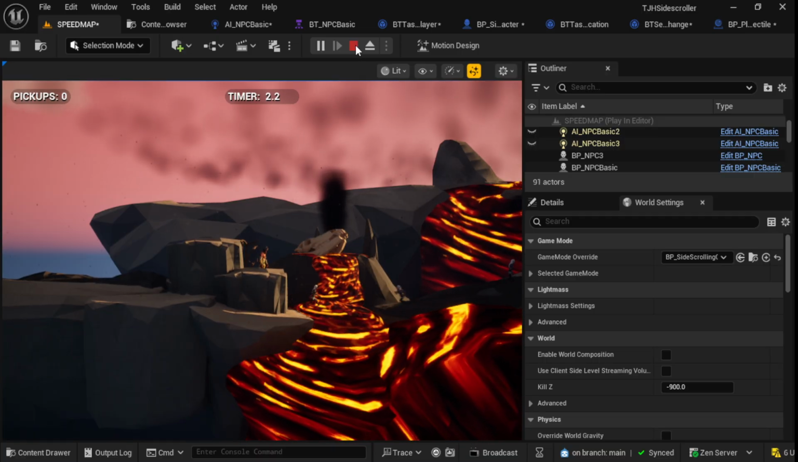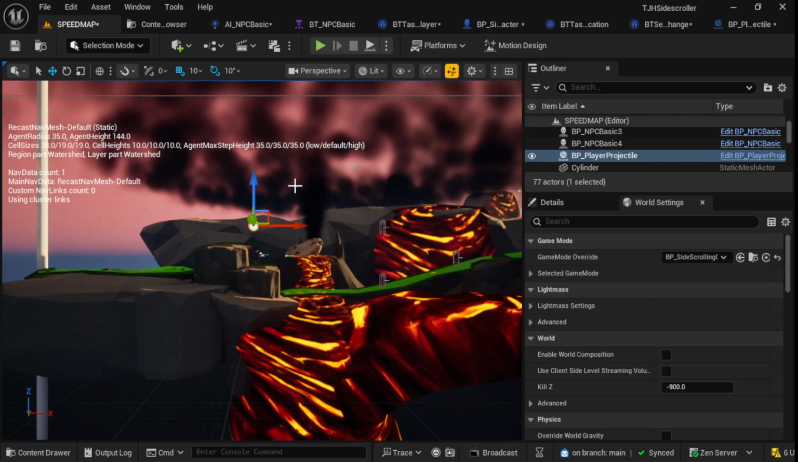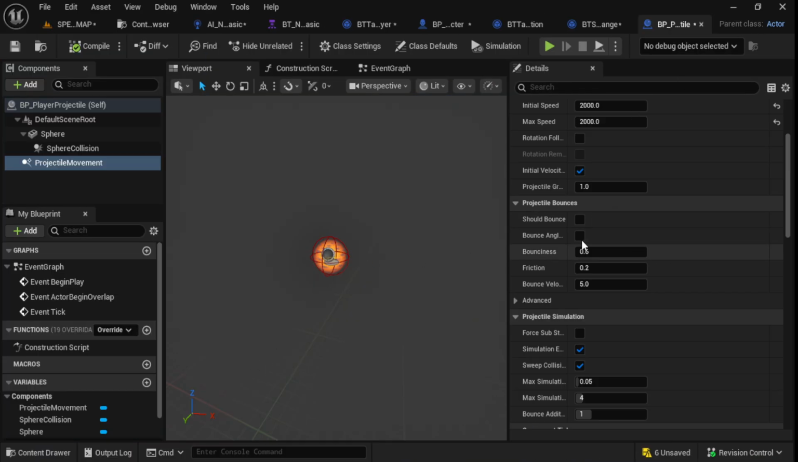So I might lower the gravity on it just a little bit, just to make it sail a little bit farther. I can also increase the max speed if I wanted to, or the initial speed, but I think in this case I'm just going to take it down to about 0.7.